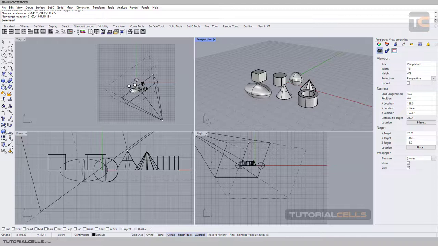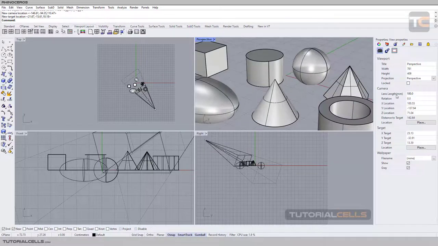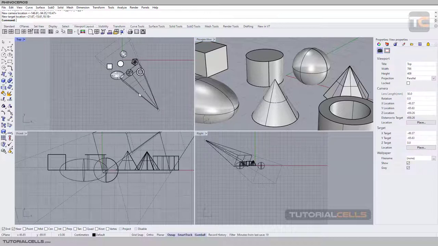And this is the lens length, which has an inverse relationship with the field of view angle. I said, for example, the default lens length in millimeters is 50. If you increase it, for example, double it, as you can see, we have a smaller field of view angle, and we can see less image in our viewport.